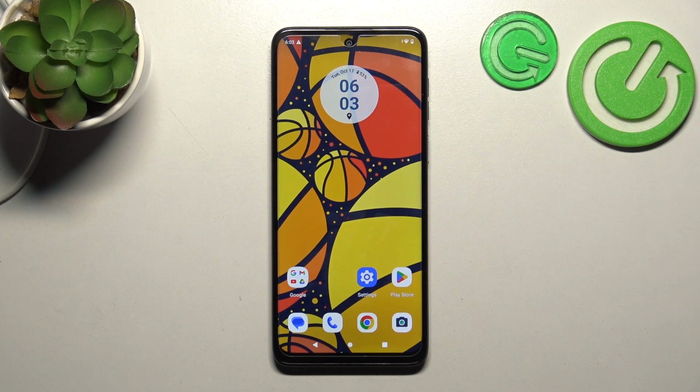Hello, in front of me I've got MOTOROLA Moto G14. In this video I'll show you how to use Google Assistant on lock screen.